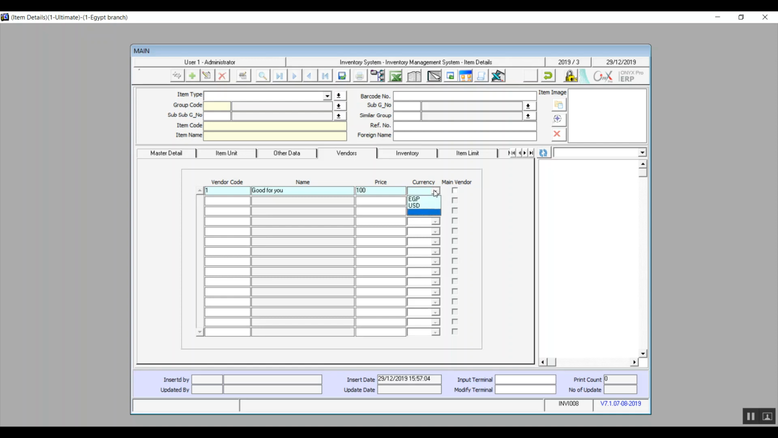In currency, we will specify the currency we use to deal with this item. And for your information, if you've entered only one currency for this vendor, then the system will automatically or by default select that currency as it's the only available one. As for main vendor, that one is to determine the main vendors who will supply this item. And in case we make a purchase request, we will see these vendors' information top of the list before the rest of the recorded vendors.